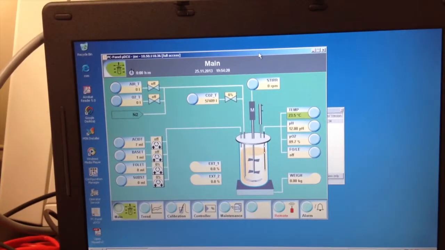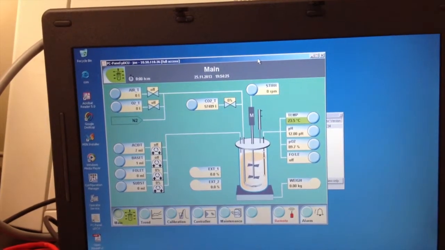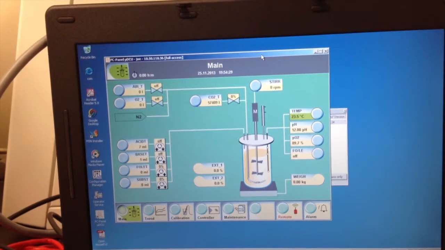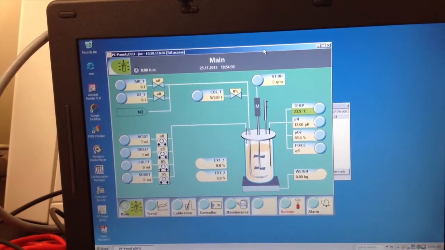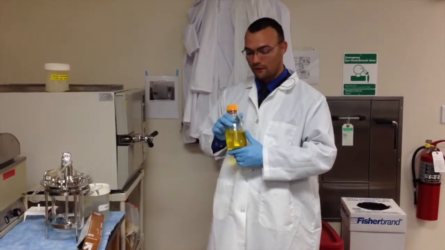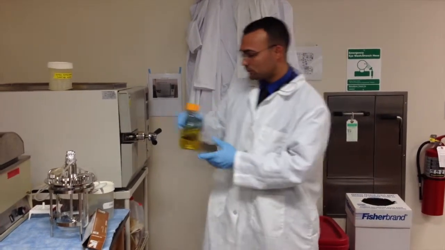The software we're using is Biostat 8+. To activate the software, just click on a PC panel icon. This software communicates with the desktop in order to regulate the set parameters with the bioreactor. For this experiment, we already made our broth, and we already autoclaved it in the liquid cycle, as you can see with the markings here.